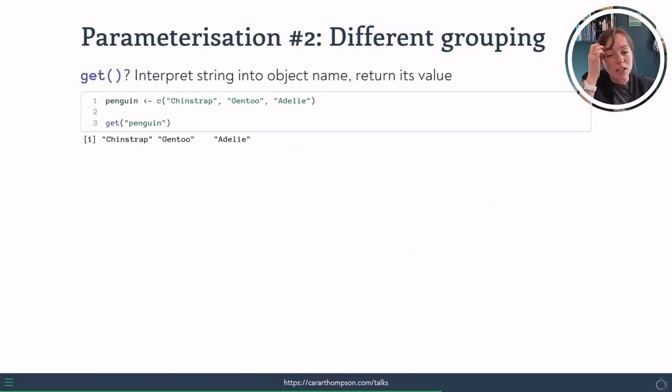So what does get do? Get takes a string that we feed it, and it interprets that as the object name, and it returns the value of that object. So here if we say get penguin, penguin here being specified as a string, it will translate that into the object penguin, and then it will return the content of that object, which in this case is a vector with the penguin species that I just specified there.